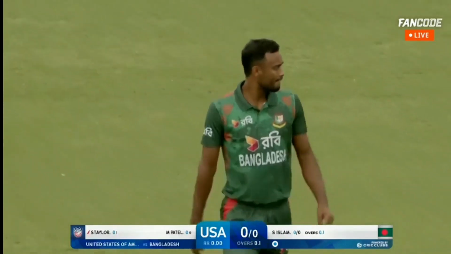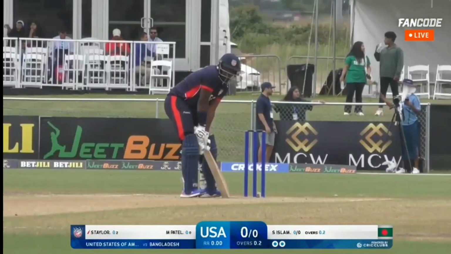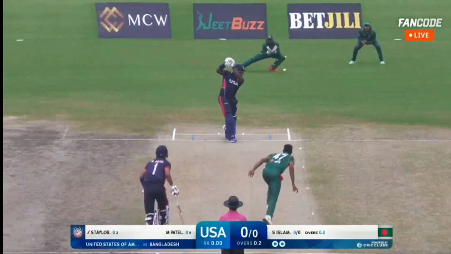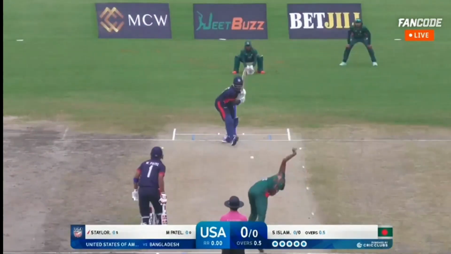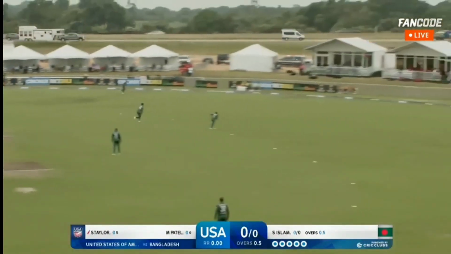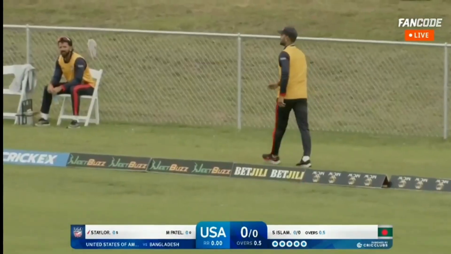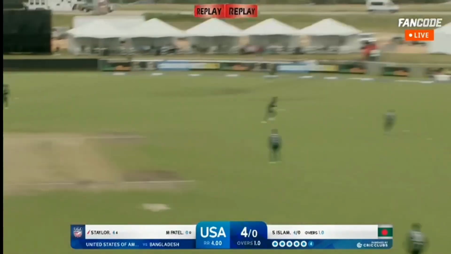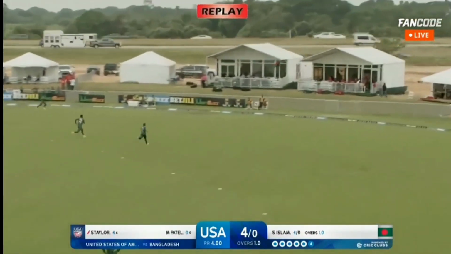The US comes into this second game with one more to come, so any victory the Americans can get on Tuesday would get the tournament off to a start. Taylor gets a good slice, and it was Taylor. The US is off and running, 4 for no loss. In fact, it was swinging away, which is what created that addition.